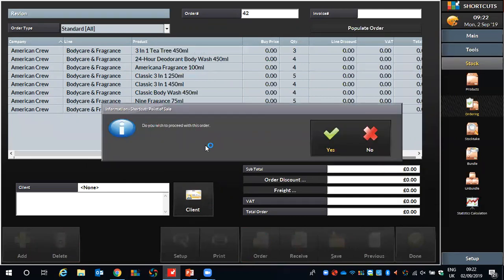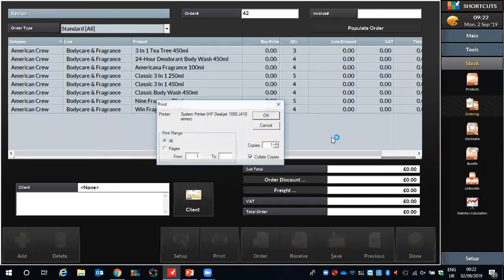Do you wish to proceed with this order? And we click the yes button. What it will then do is prompt to print this order out. So we can then print it out, ring up our rep and place the order. So at this point, I'm just going to click the cancel button because I don't wish to place this order.